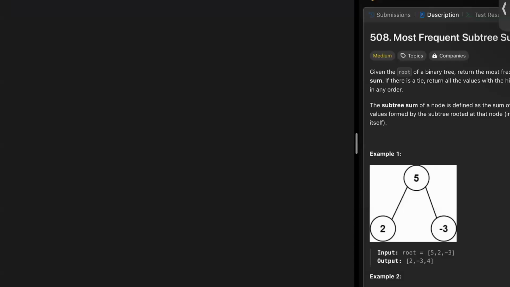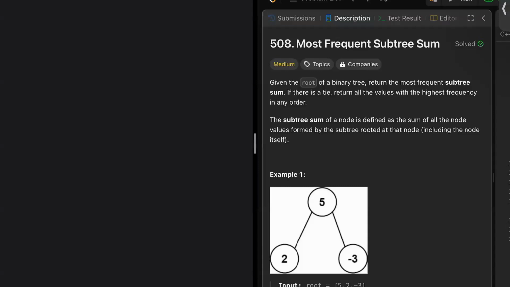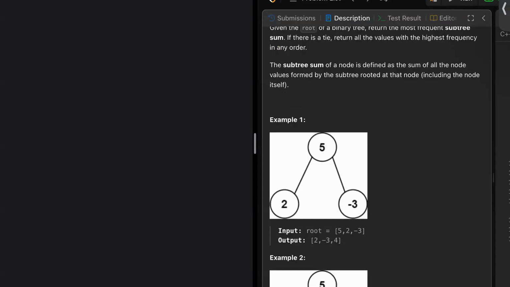Hi guys, so today we'll be solving this problem called most frequent subtree sum. In this problem, we've been given a binary tree and we need to return the most frequent subtree sum. If there is a tie, return all the values with highest frequency in any order. The subtree sum of a node is defined as the sum of all the node values formed by the subtree rooted at that node. Basically, let's try to understand from an example.